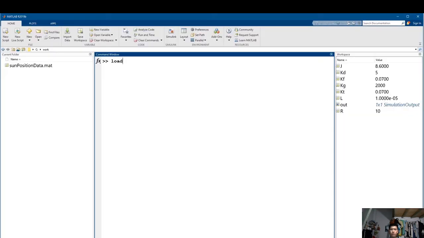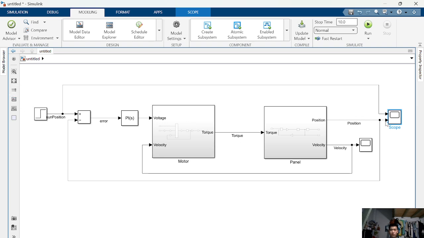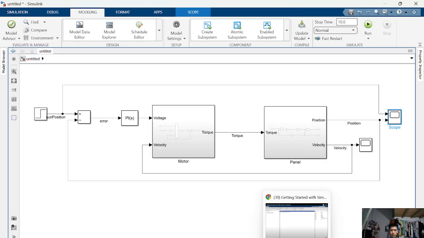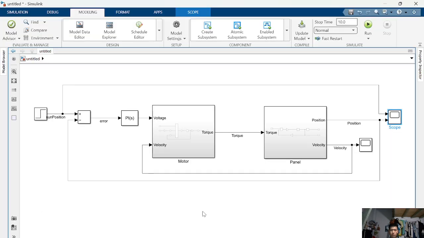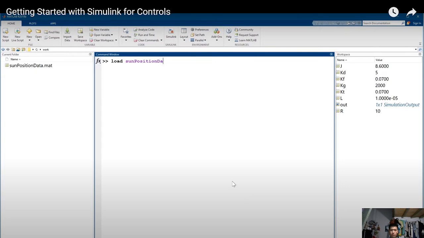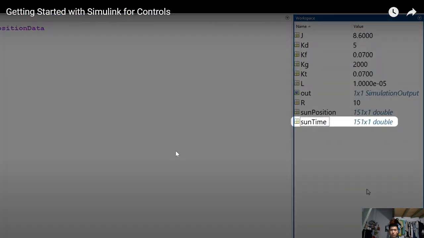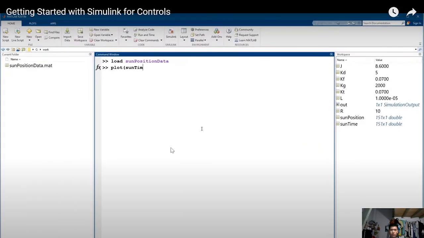Let's load some sun position data into the Matlab base workspace. This file has two variables, a vector for time spanning 15 hours and a vector of the sun's position at each point in time. Let's plot it.